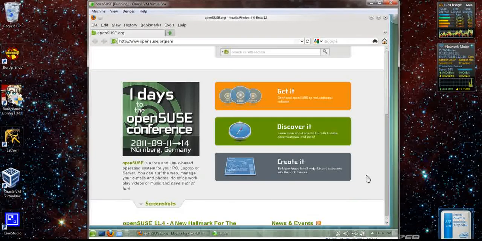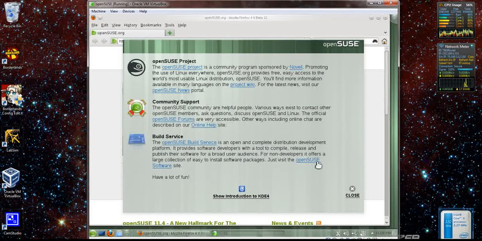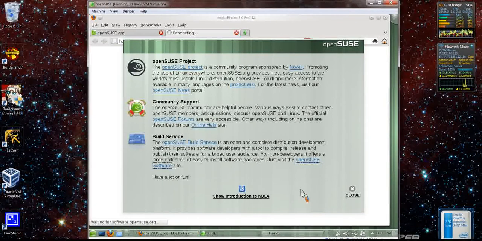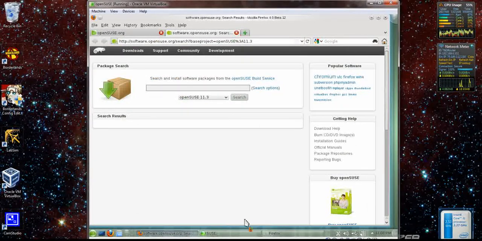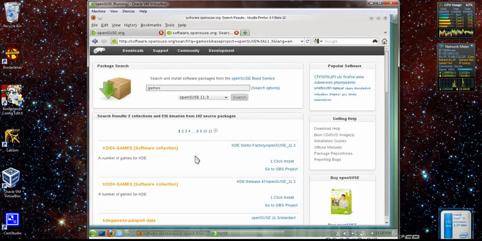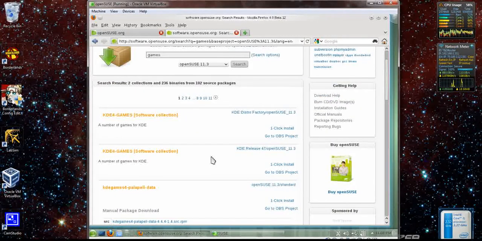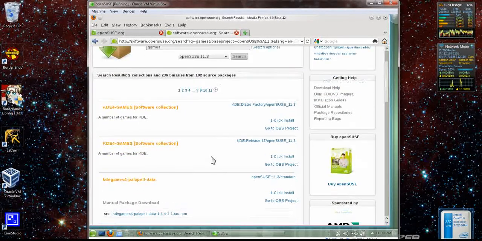Alright, so it does show you on this openSUSE page here, openSUSE software site, and here you can search for whatever software you want. I'm gonna type in games, and a bunch of KDE games pop up first, and I'll probably mess around with that a little bit later.